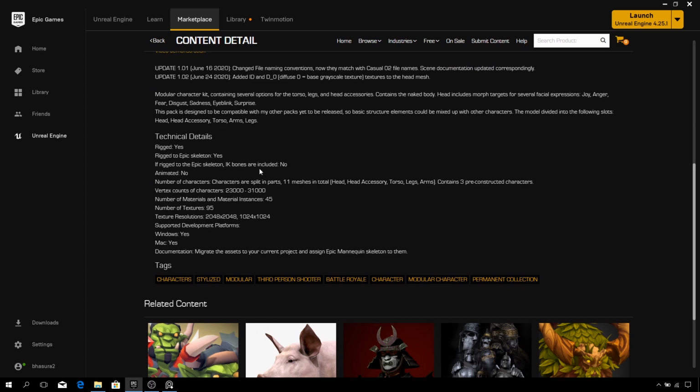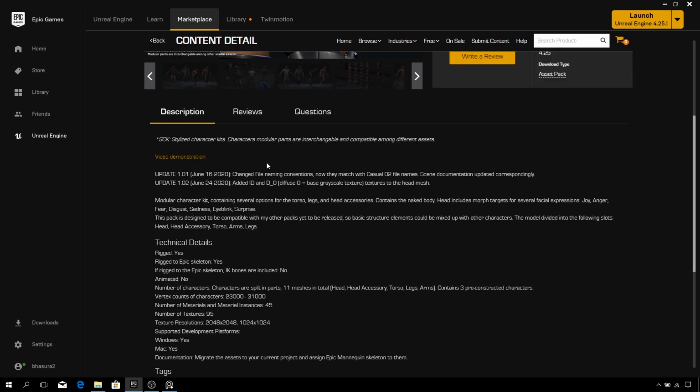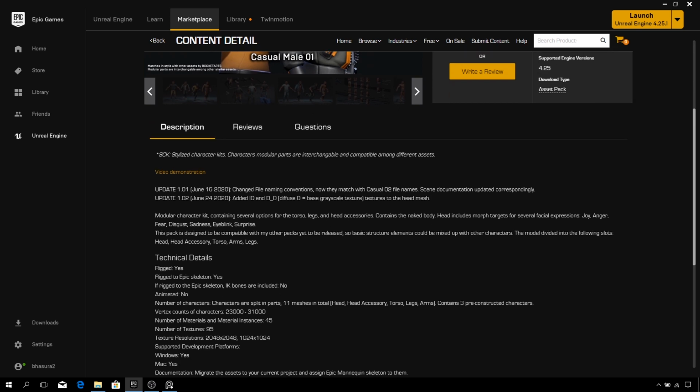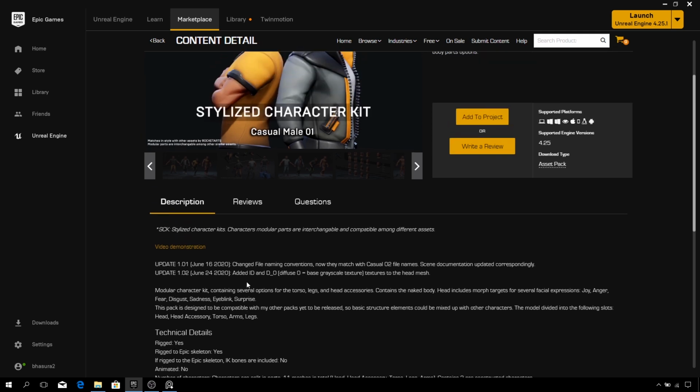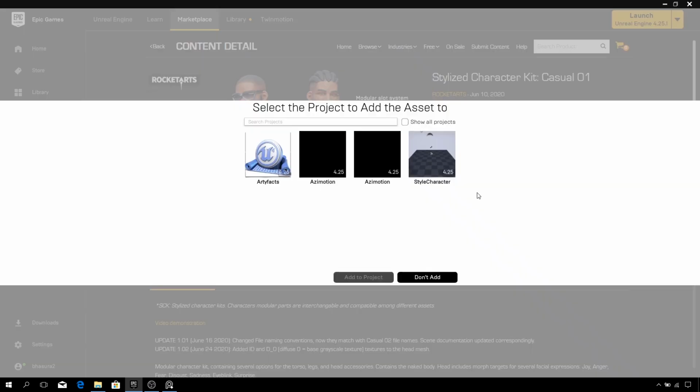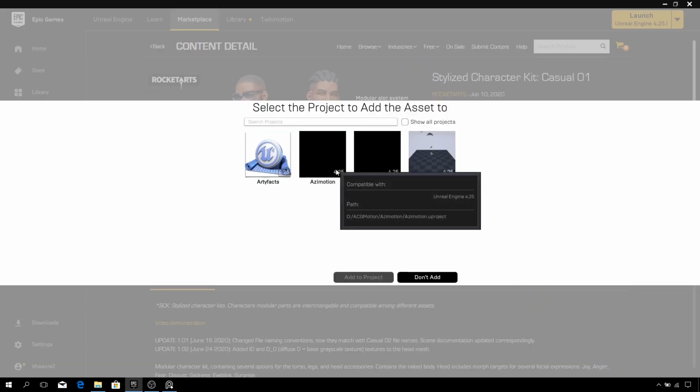If you look at these descriptions, when I usually select marketplace asset, especially for characters, I look at these things, like whether it is rigged to epic skeleton, so I can easily use them with other animations that are available with the UE4 default skeleton. So we just have to add it to project. So we can press add to project, and we have our Azimotion project file.